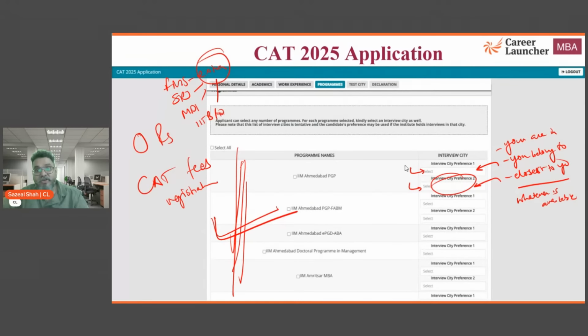Okay. So BrainX, you are from Guwahati. Which city should you choose? I don't know if Guwahati is there. I don't have it live in front of me. So you'll have to go and check which is the closest one. Is it Calcutta that you can go? Is it Delhi you can go? Or is Guwahati available to you? Right? So you can pick accordingly.